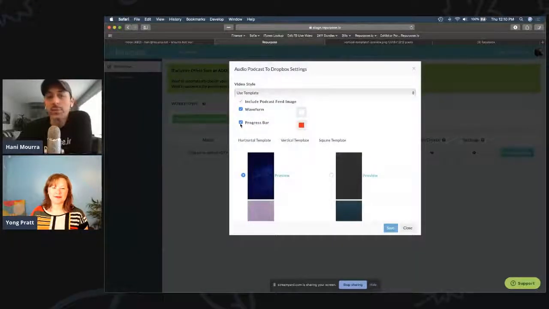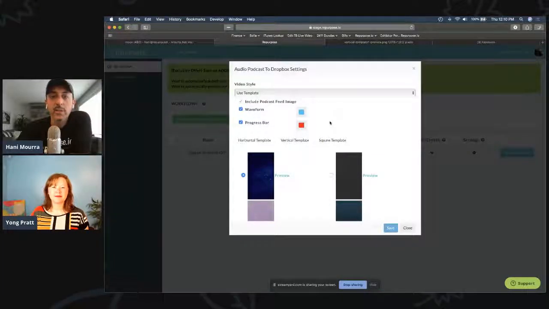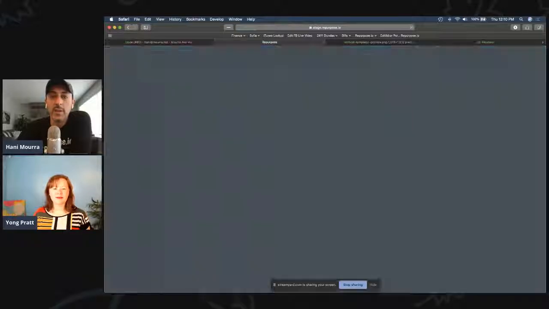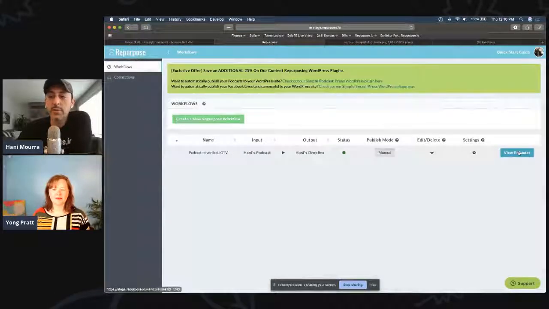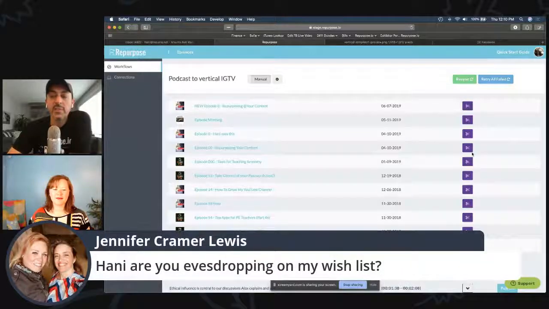If you don't want the progress bar, you can turn it off. You can change the color of the waveform if you want, to match your brand. Let's say you have this kind of waveform color. So you can tweak some things to match your brand, upload your own template or choose one of ours and say save. And just like we did before, we go view episodes and you'll notice, because I picked snippets, you'll see a scissors icon instead of the publish button.